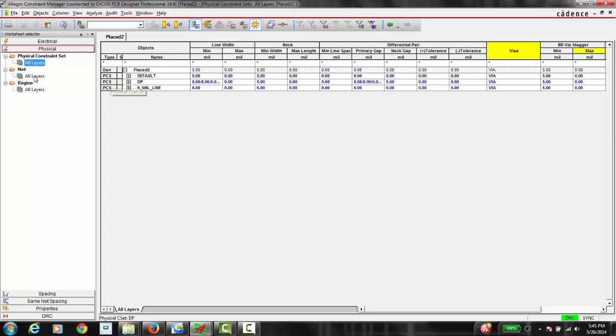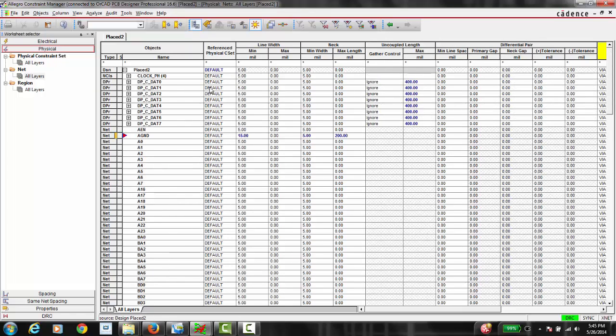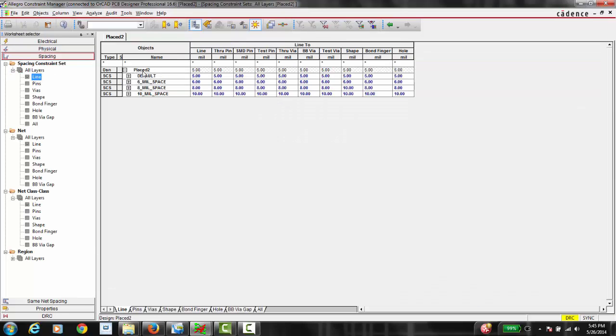nets. Next, in the physical domain, we will assign the 6 mil line constraint set to our clock net class. And we will assign the DP physical constraint set to our differential pairs. This will specify the line width and primary or ideal gap between the two members of each differential pair.